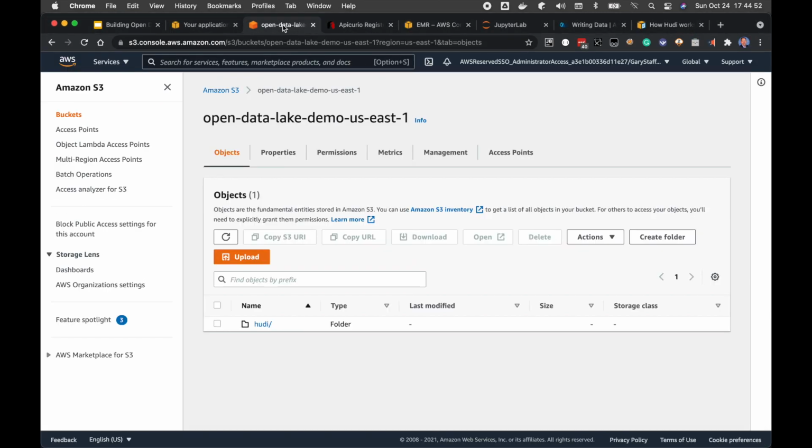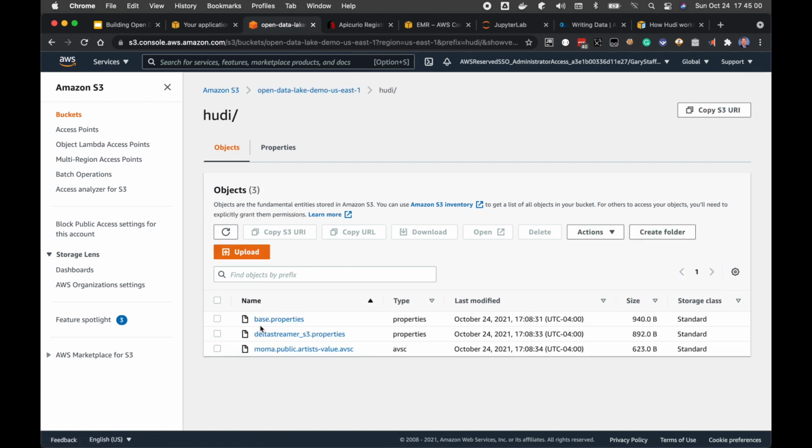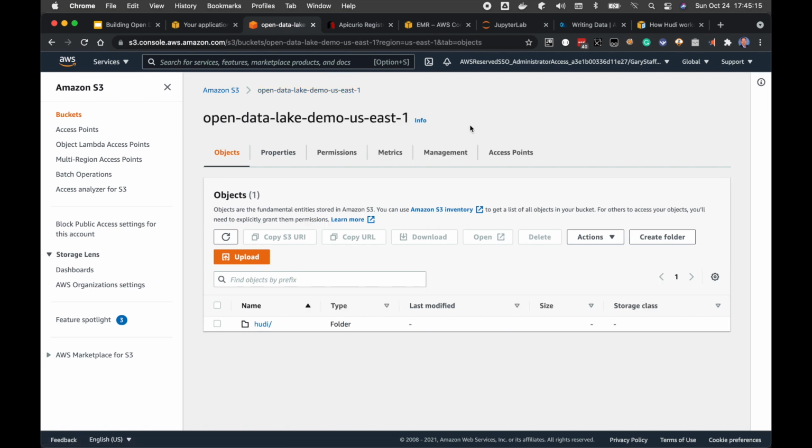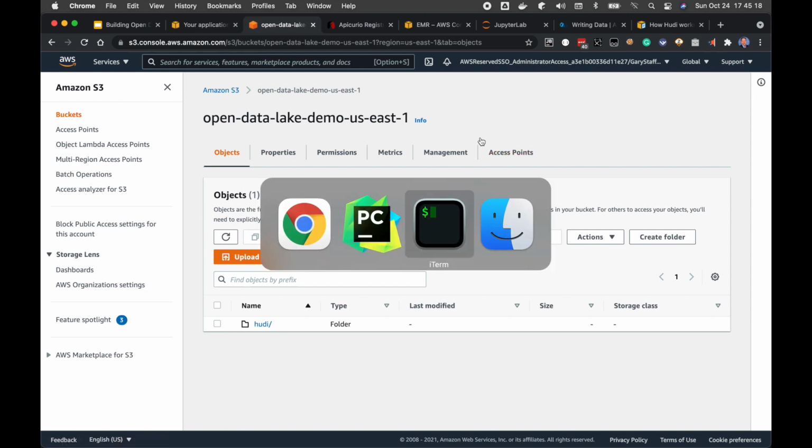Also, Amazon S3, again, let me just touch upon that. I have an Open Data Lakes demo US East 1 bucket. And the only thing I have in this bucket right now, and this is going to be our data lake, I've also put my configuration files in there for Hudi. Once DeltaStreamer starts running, DeltaStreamer will pick up some property files from this bucket. So I'm going to use this S3 bucket for both my configuration and for my data lake.